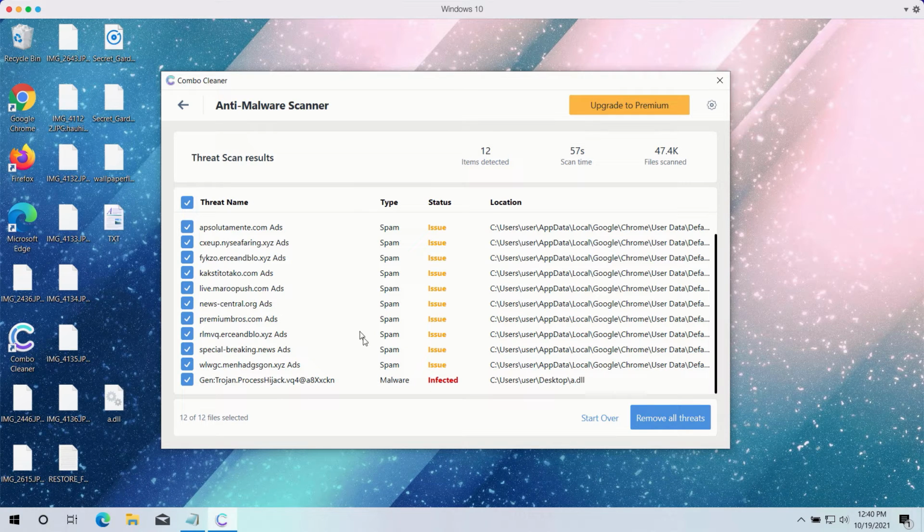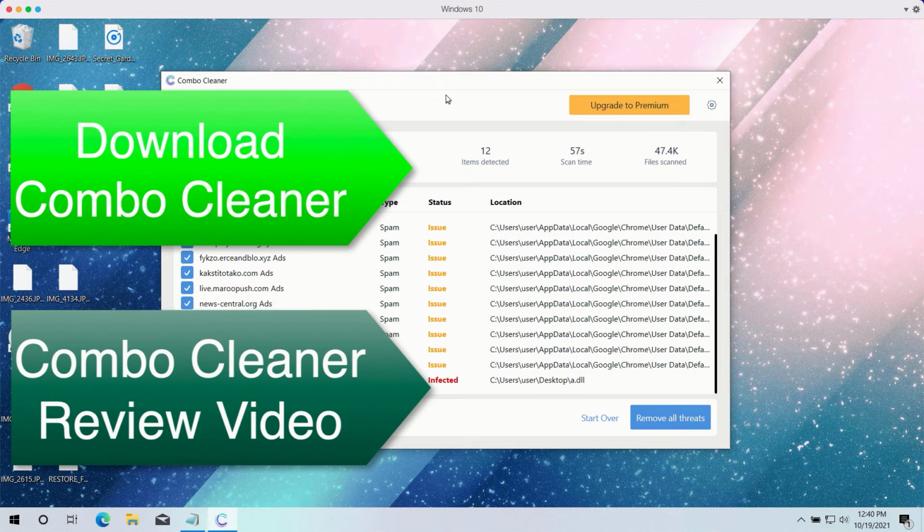And what's more important, Combo Cleaner will help you to detect and delete more serious threats like ransomware. And as I have said, it will help you to protect your data from being damaged and infected in the future. So enjoy Combo Cleaner.